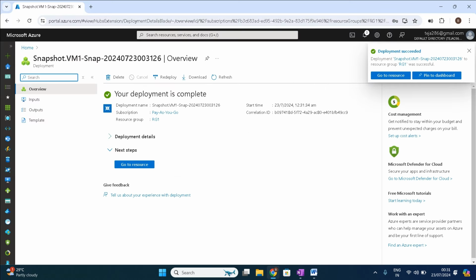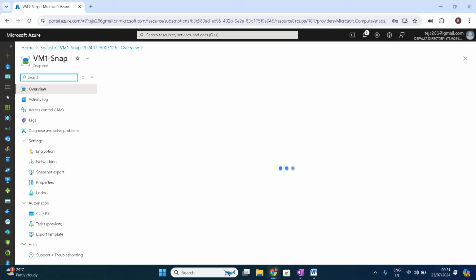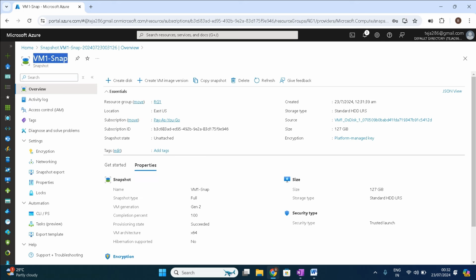So how to do that? Let's see. See, the snapshot has been completed. Go to resource by clicking this. This is the snapshot we created, right? Here there will be an option to create a disk. Just click on create disk.